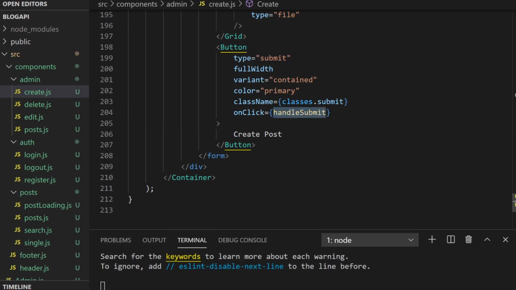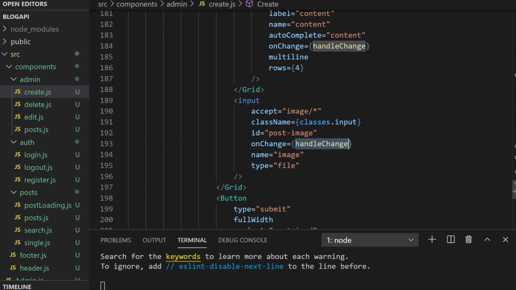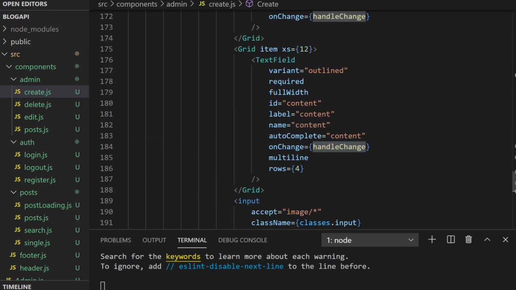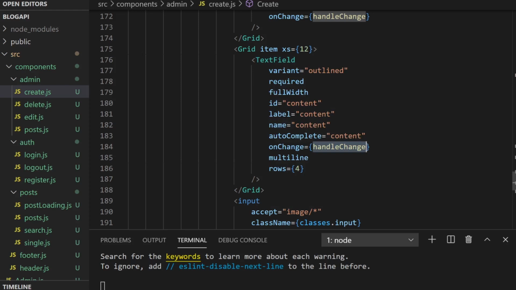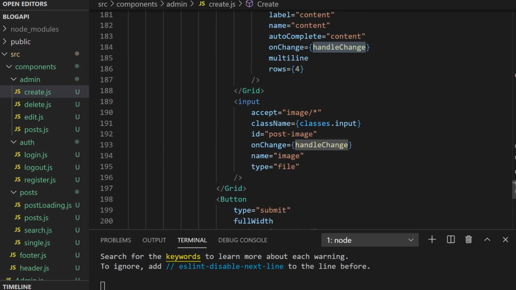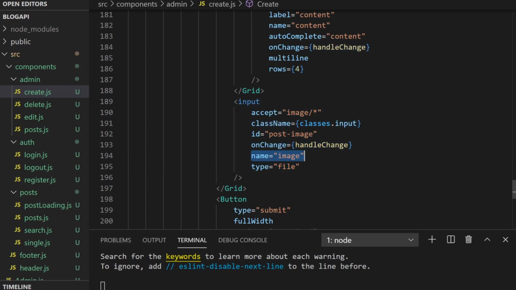So what we want to do now is handle that. So when we submit this image, we're now going to utilize the handle change. So handle change is basically taking the data that we're typing in the text fields, for example, and it's just saving it to the state. So we just need to change the handle change function to include also the image. So we've given it a name of image so that when we want to manage this data in the handle change, we can identify the data from the name and do something different. So that's important to remember.